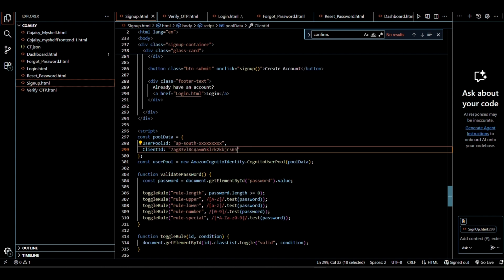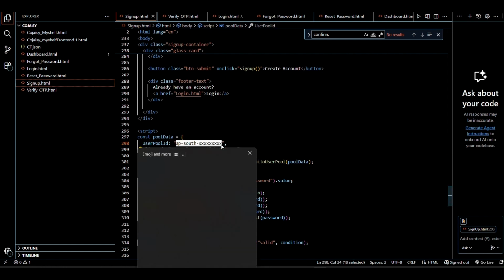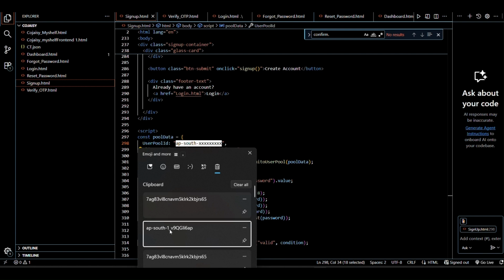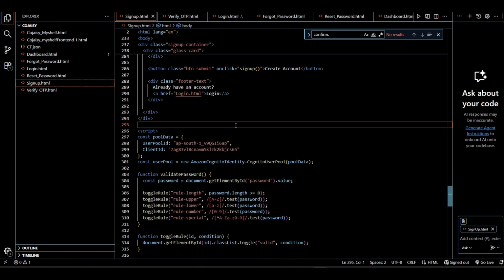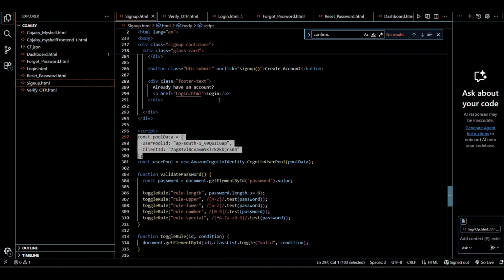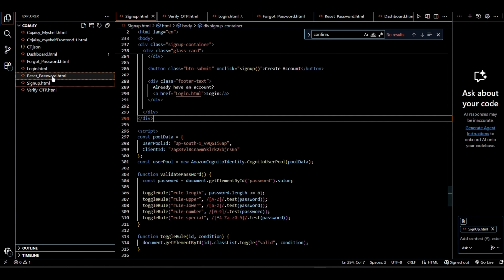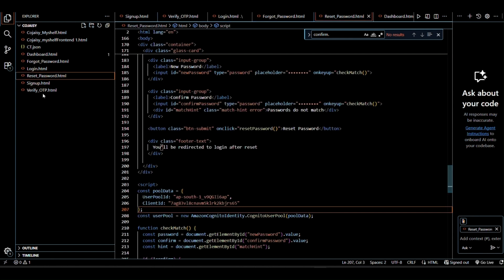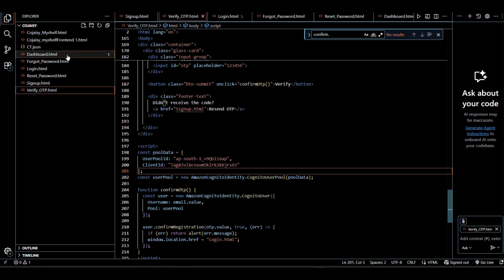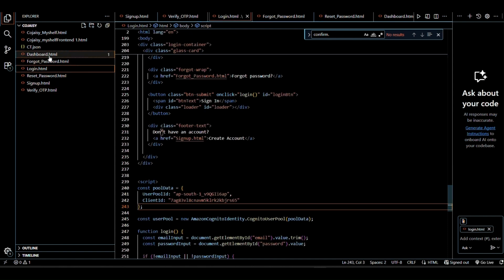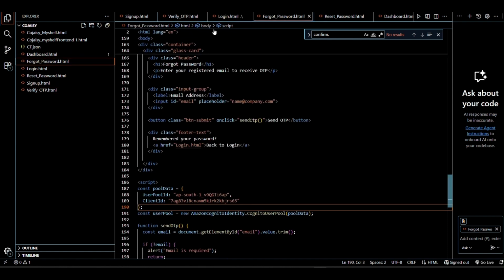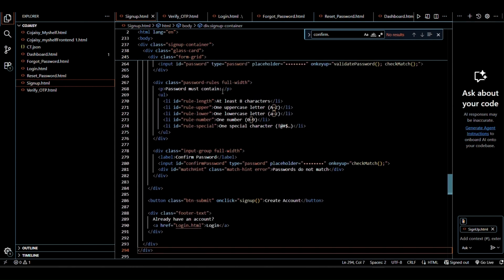Front-end files overview. I already have the front-end code ready. We have 6 pages: sign up, OTP verification, login, forgot password, reset password, and dashboard. All these pages use the same Cognito User Pool, connecting front-end to Cognito. Inside each HTML file, we configure the user pool like this. We paste the user pool ID and app client ID that we copied from the Cognito console. This is the only configuration required to connect the front-end with Cognito.